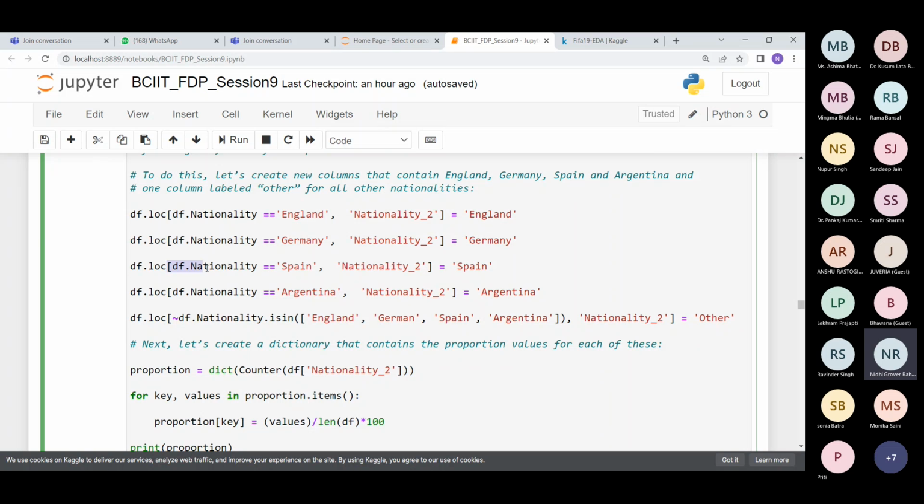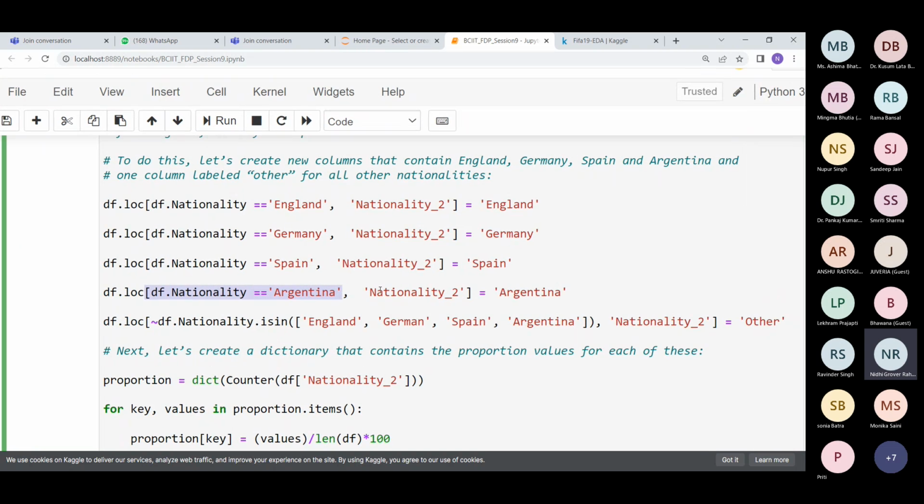Similarly, I will locate the nationality value Spain in the nationality column. I will copy this value Spain into another column by the name nationality underscore 2, and the copied values will be with the value Spain only. Similarly, I will go to nationality where Argentina is there, and I will put that under the column nationality underscore 2 with the name Argentina only.